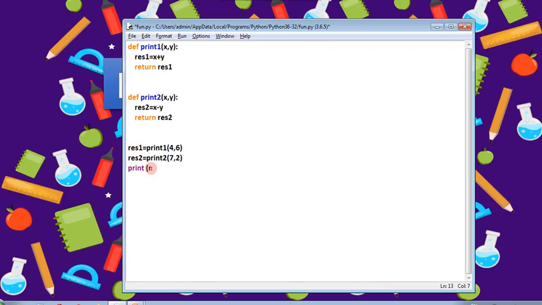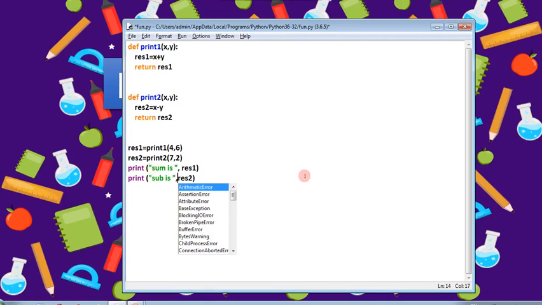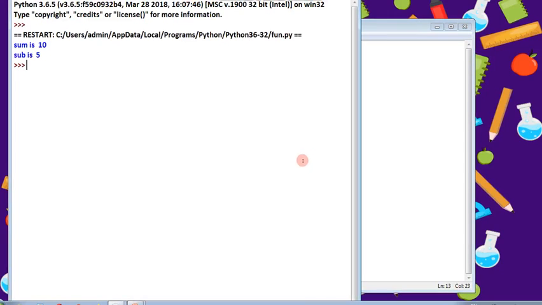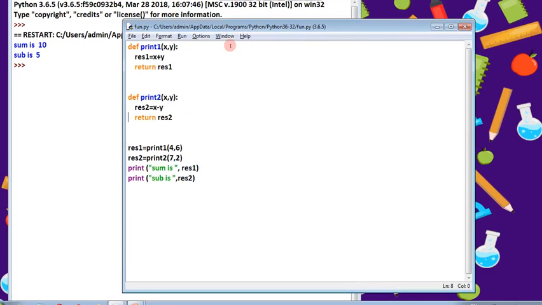So we need to print them. We can simply use print here, specifying result 1 as well as result 2. We can specify a comment as well: the sum is, and here a comment, the sub is, meaning subtraction is. I am doing it a little roughly. Fine, so let's check. There won't be any difference between the answers. The answer will be as it is.